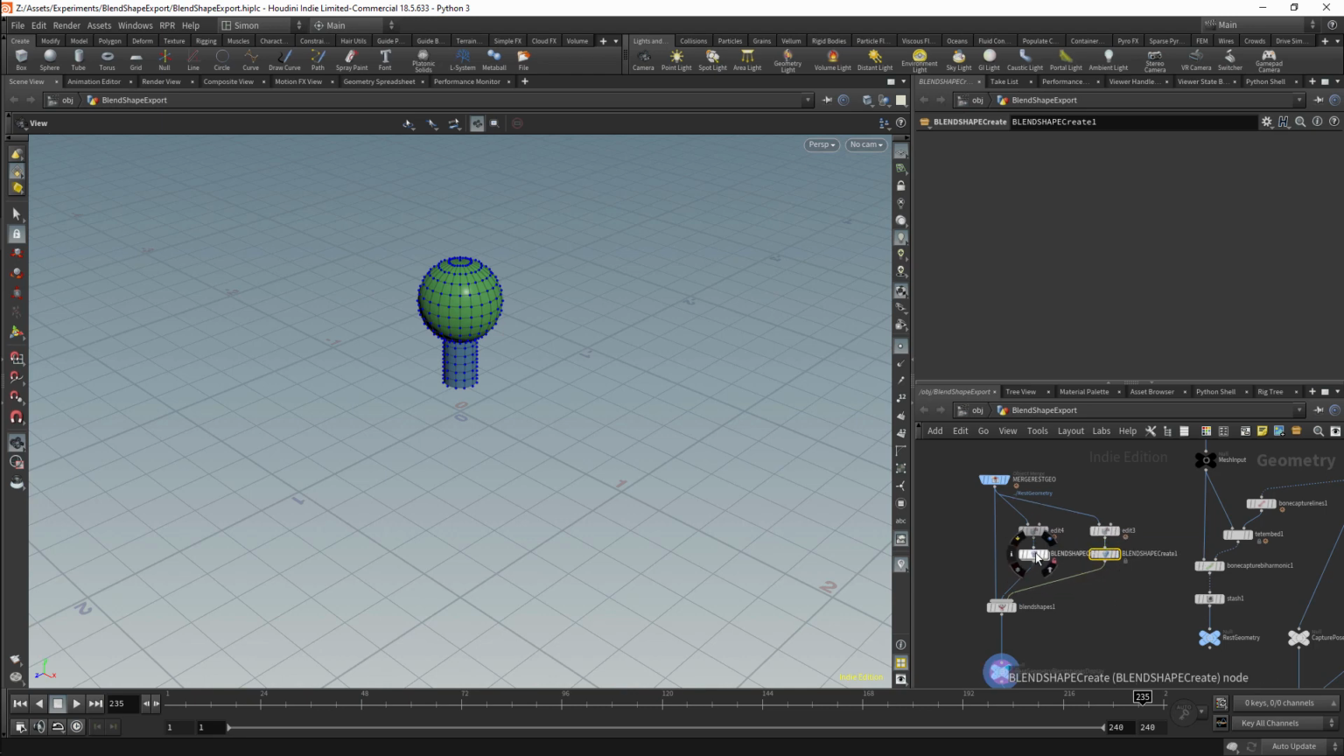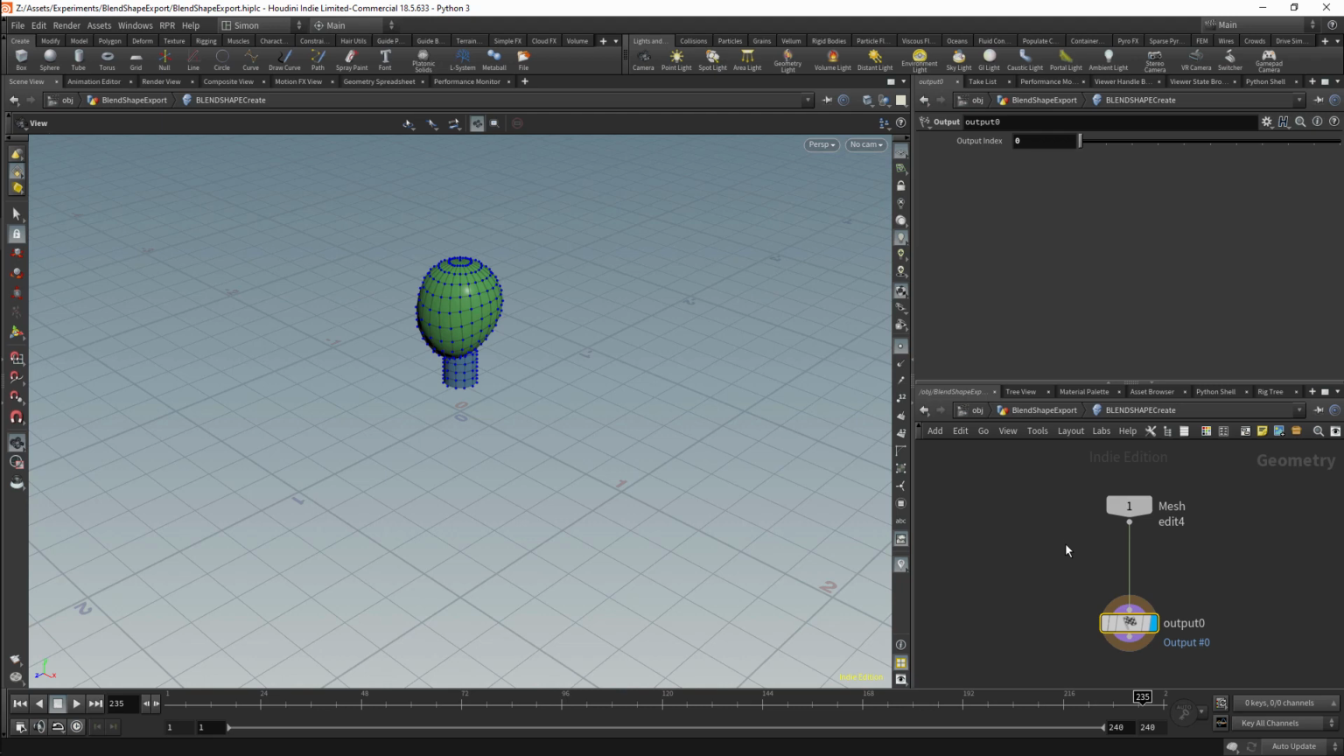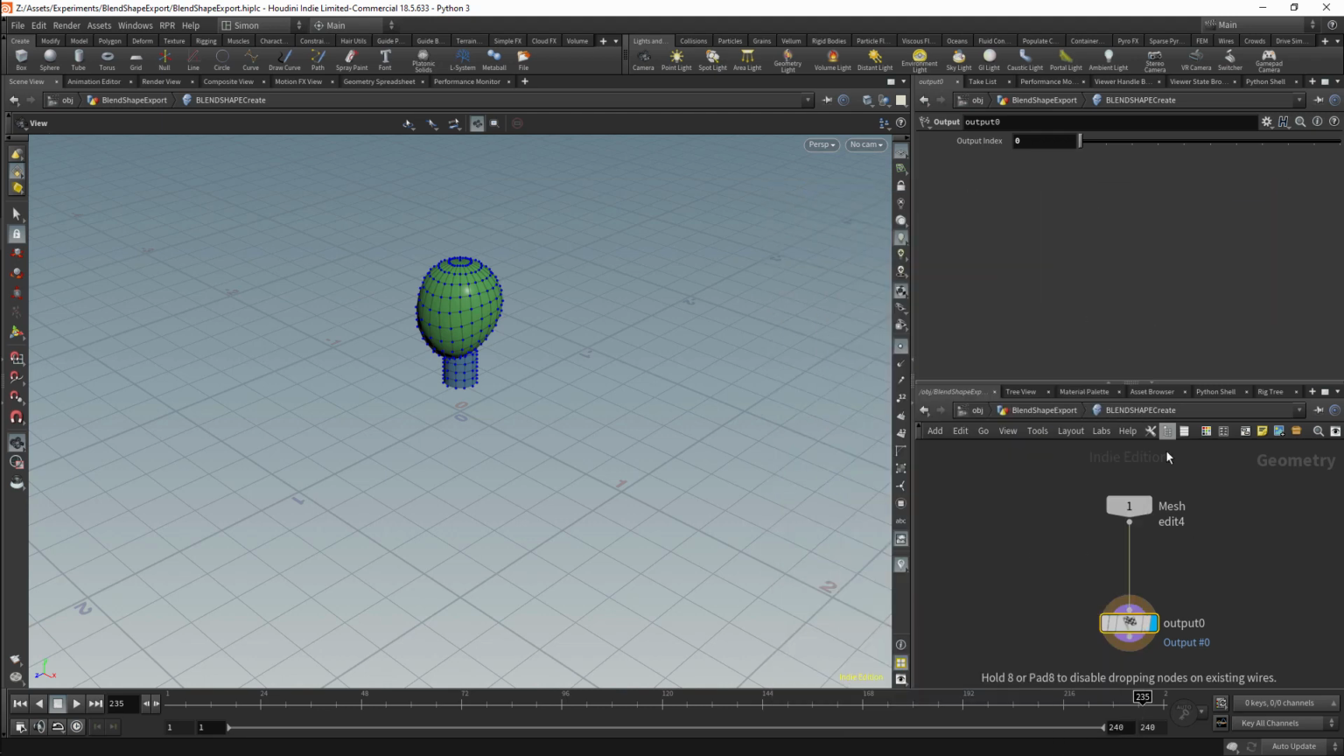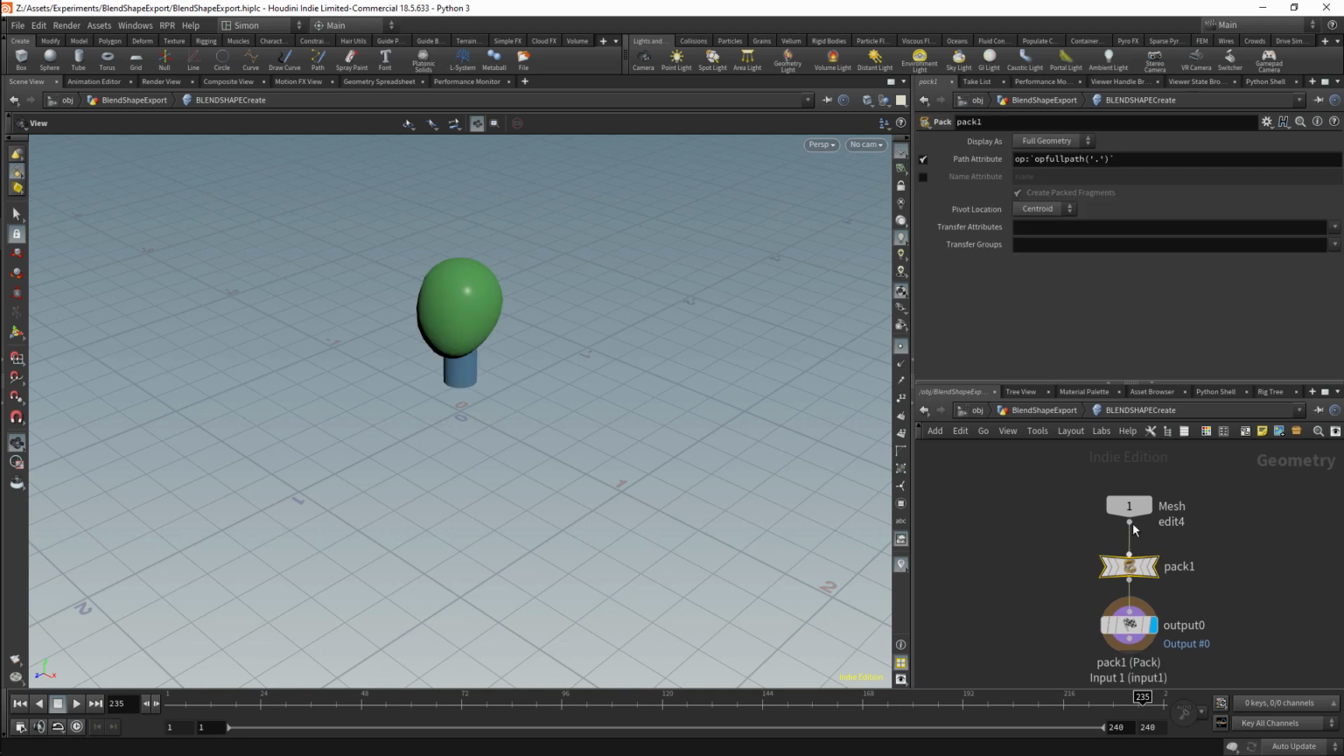I can then enter the first of these nodes, and I'll be adding 3 nodes to this branch. The first of these will be a pack node. This will convert our blend shape to pack geometry, and pack geometry is a far more efficient way of storing our geometry. I'll then turn off my path attribute, so that will be my initial setup for the pack geometry.